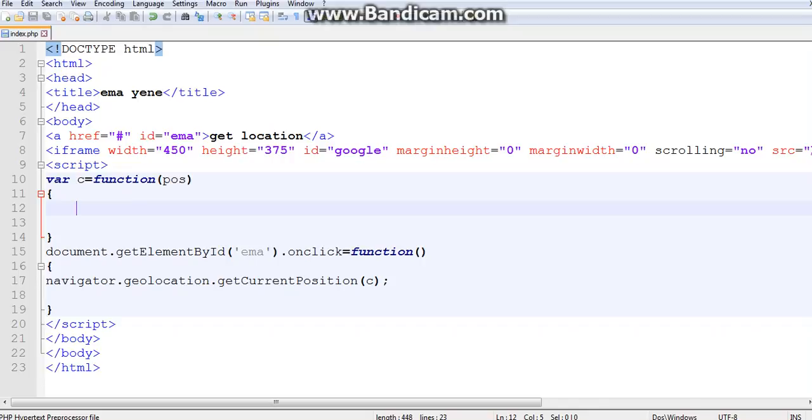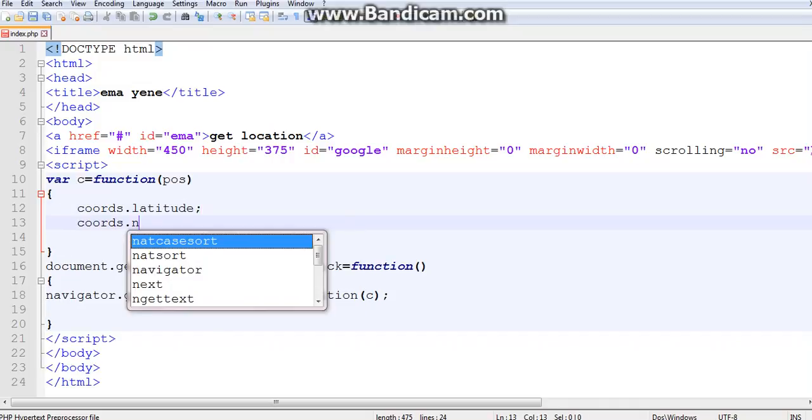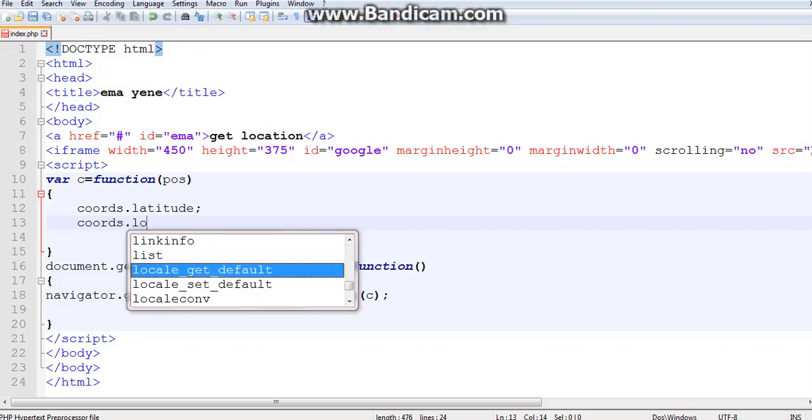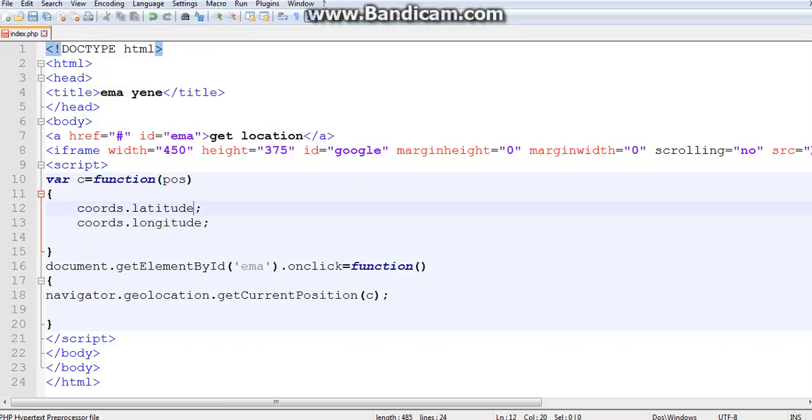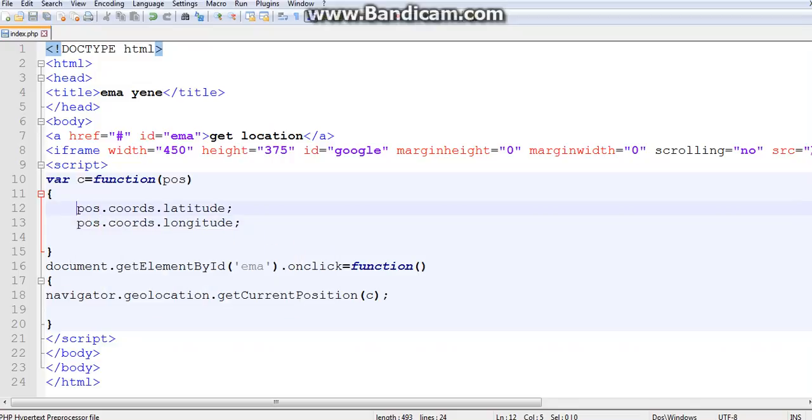In this JavaScript API, you call these things coords, and there are two types of coords. The first one is called latitude, and the other coord is called longitude. You are going to get these on the position. So you are going to have pose dot coords here and also pose dot coords here. The other thing is going to be assigning a variable for this latitude and longitude.